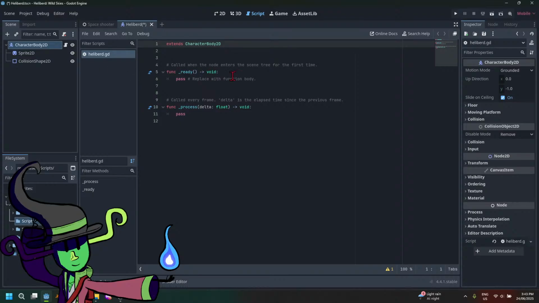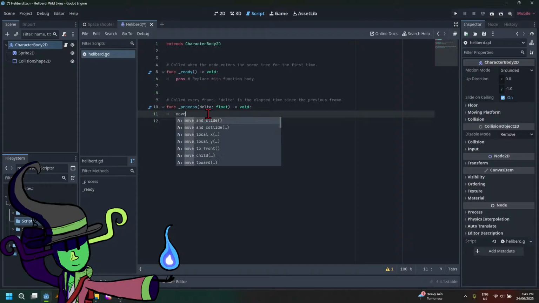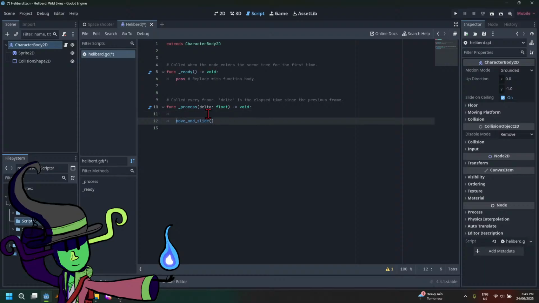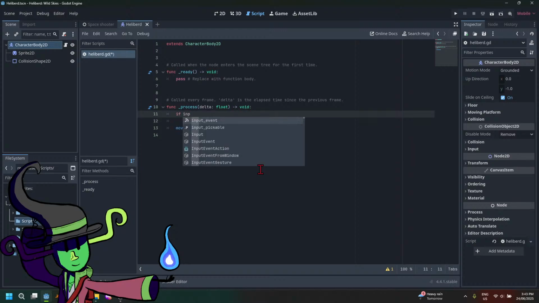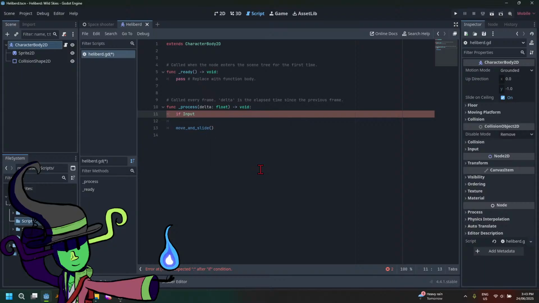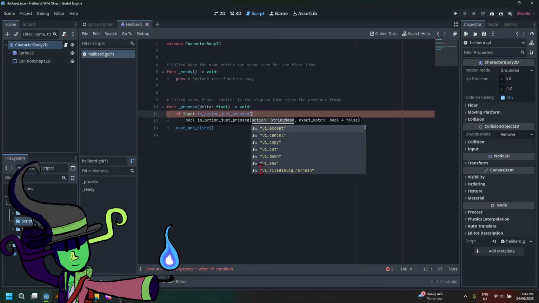Extends character body 2D. Nice. Okay. Let's include a move and slide. Of course, a move and slide method here. And let's make the basic controls. If input dot is action just pressed.